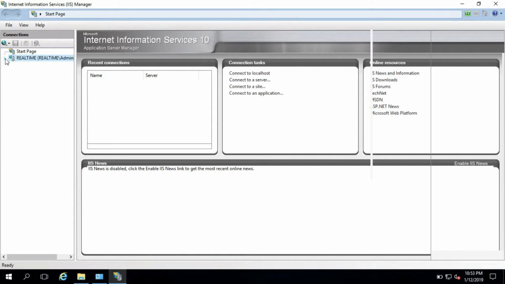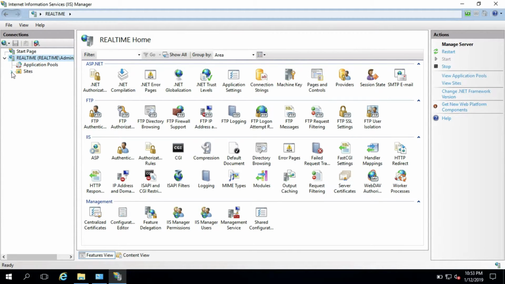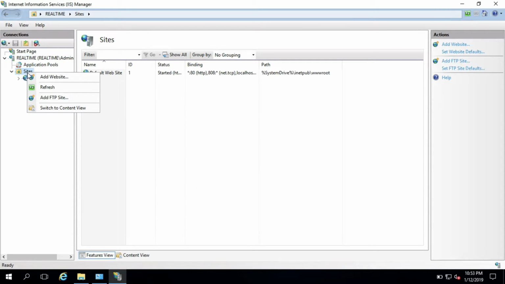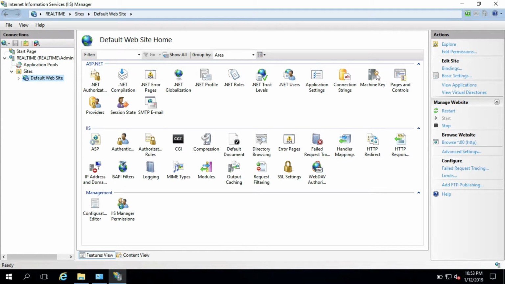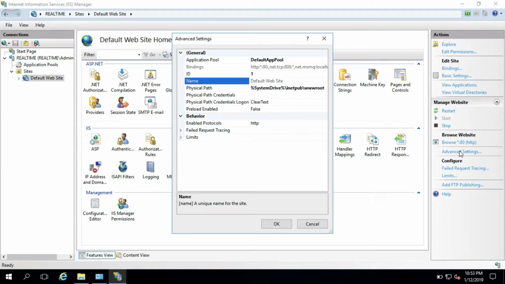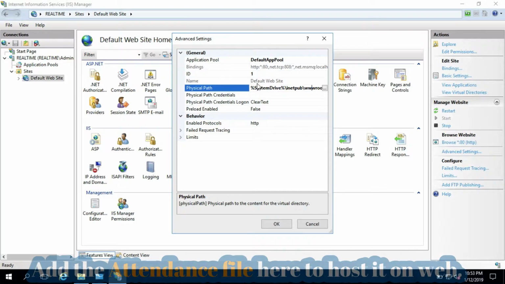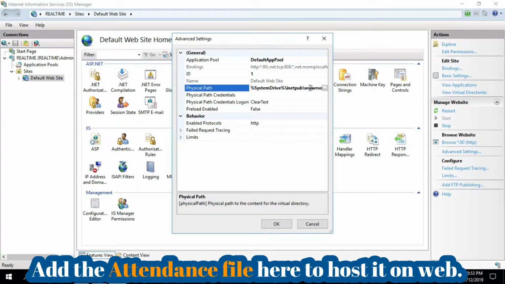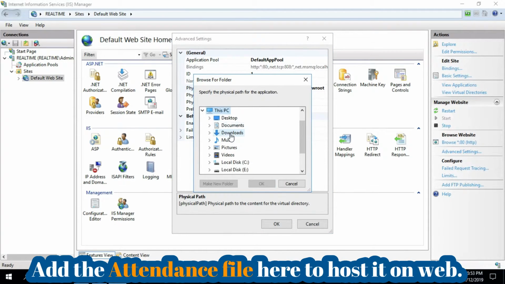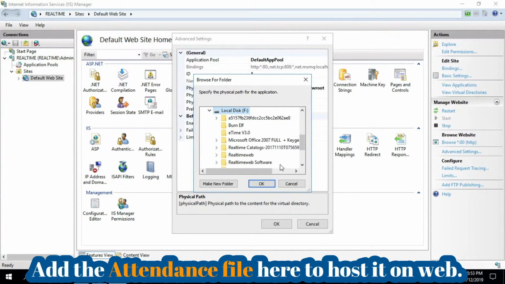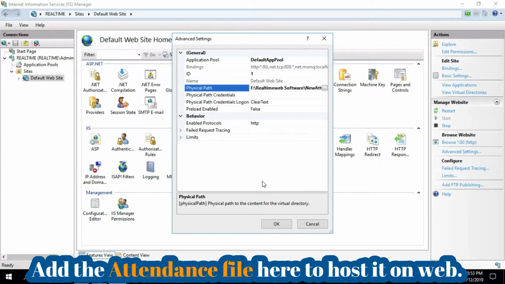Expand the sites also. You can add another site, but right now I'll use the default one. And after this, just go to Advanced. From Advanced, here is the website path. From here we can select the website path. So just click here, browse that directory where this attendance.in file is. Here is the file, just click OK.